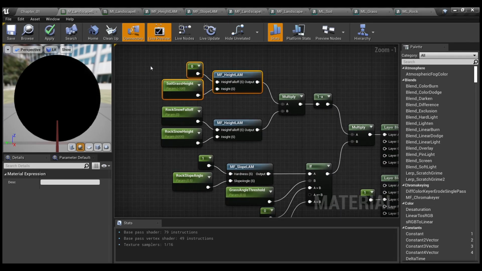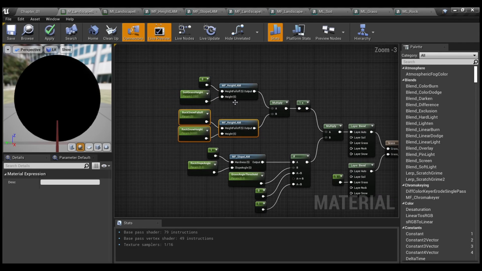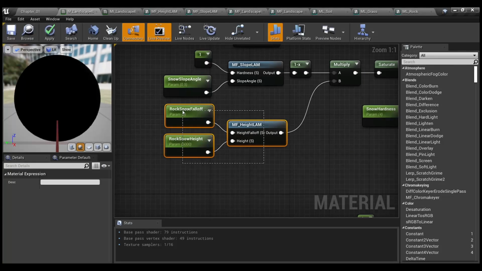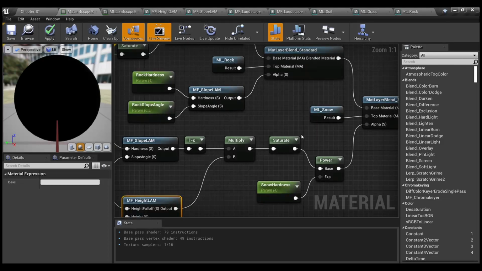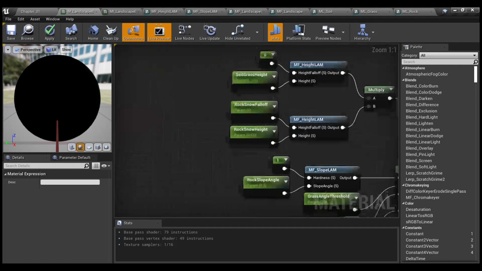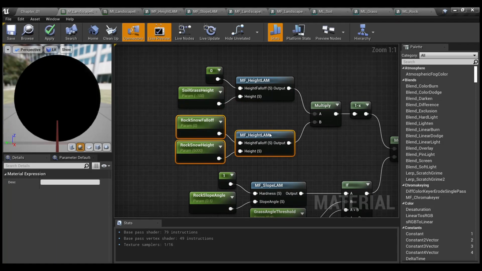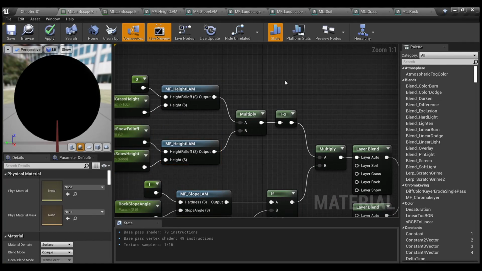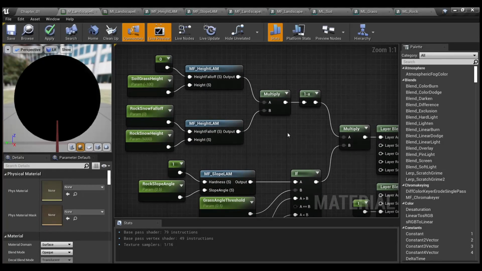And then I use this mask, and this one is the same that we have here for our snow blending, and multiplying these two masks and using 1 minus, we will receive the area between our snow area and our sand area. So the grass will be in between two layers. So that's what I need.